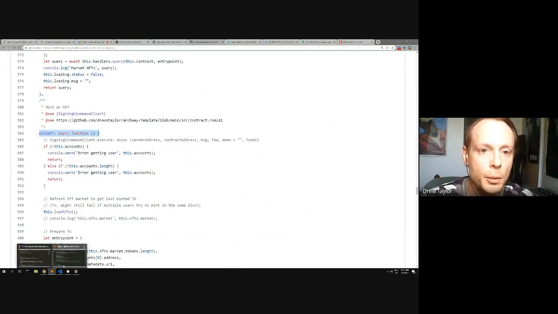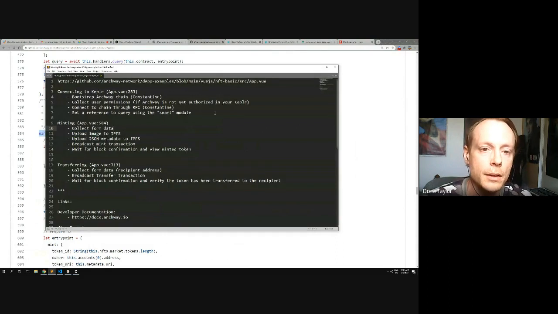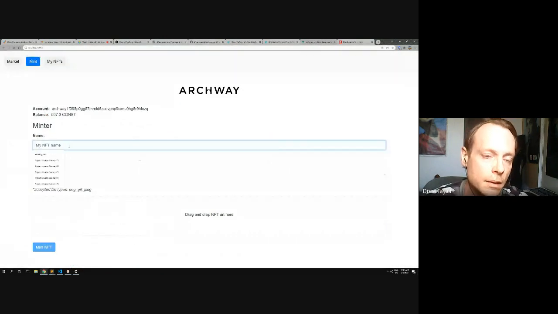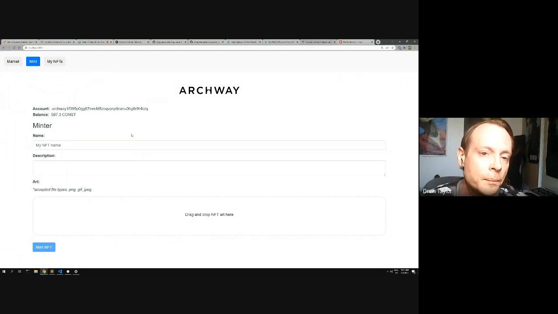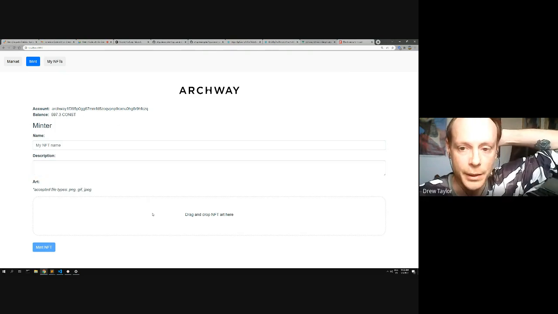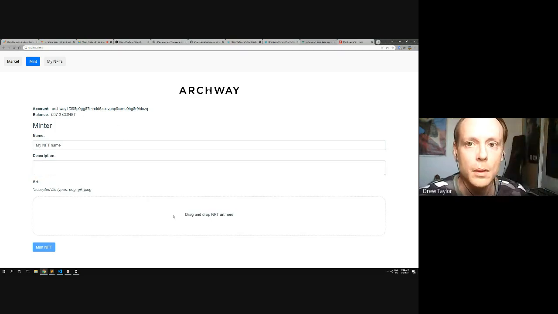And just a quick review of all the things that we're going to do. So the first thing that we need to do is we need to collect form data. So what does that look like? If we go to mint, the form data is, it's a very basic NFT. So we're going to have a name and a description and the artwork. One thing that I do want to point out is that this contract that we've deployed is using the off-chain metadata. So our metadata is going to upload to IPFS.